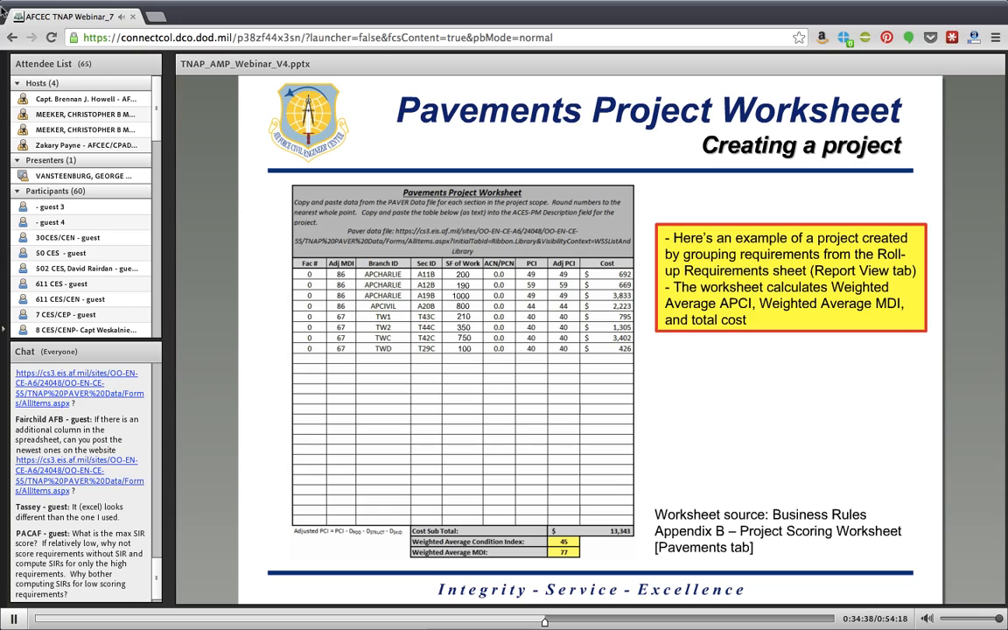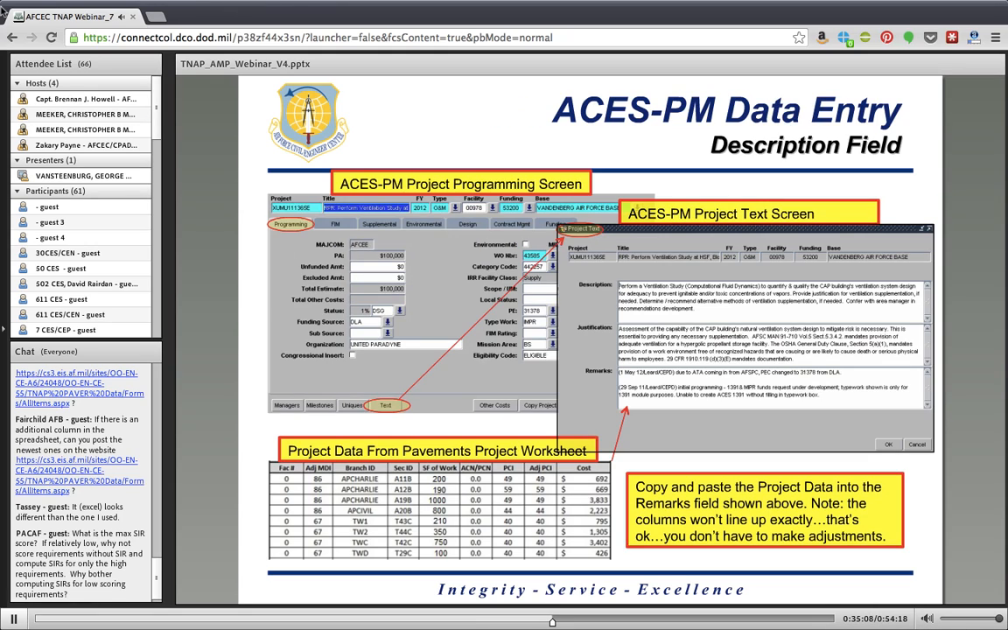Okay, you saw in the previous slide the data that's going to be pasted into this worksheet. So I went ahead and did that as an example here, filled in the square footage of work column. You can see that at the bottom of the page, it calculated the weighted average condition index once that information is pasted in. Same with the weighted average MDI, and it calculated the total project cost. Next slide.